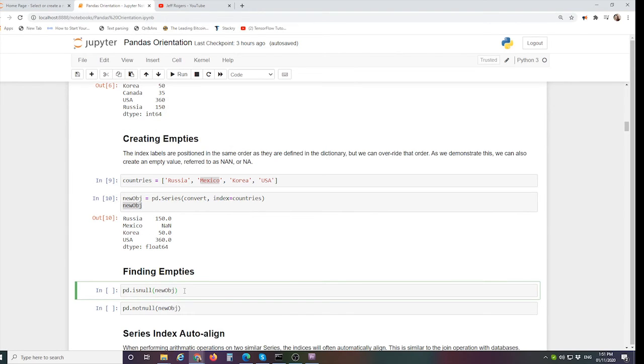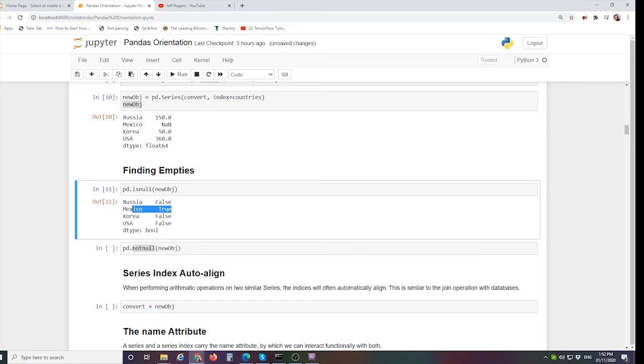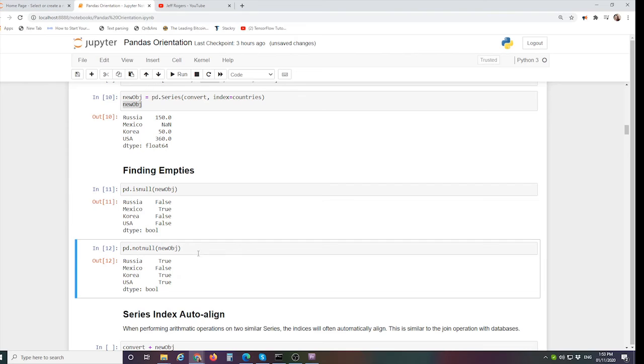Now there are 2 powerful Pandas methods that we're going to use all the time in data analysis. The first is the isnull method. You may guess what these are. They're inverses of each other. If we run the isnull, we're asking if there are any null values in here. If we run this, it says that Mexico is a null index, but that Russia, Korea, and the USA are not null indexes. So what do you think this notnull is going to return? Let's run this one and see. Well, that's the inverse. Russia is not null, Korea is not null, and the US is not null, but Mexico is null, so Mexico now has the false value.